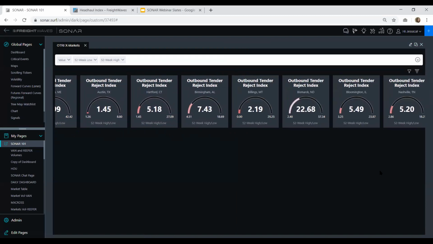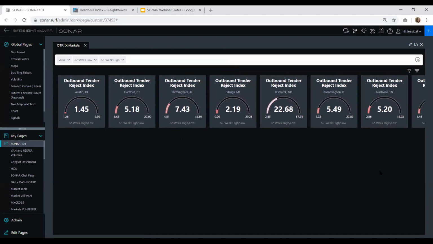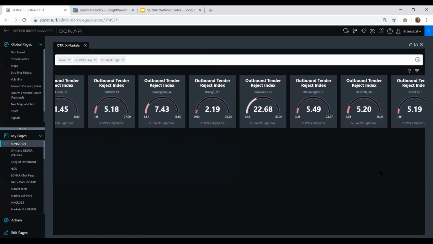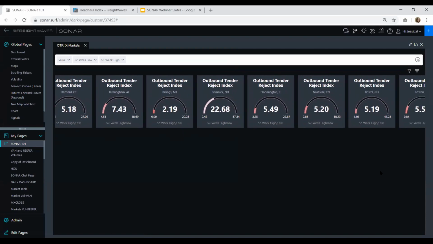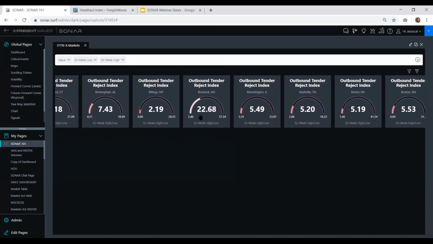This is also probably one of my favorite ones. You can put this up as a scrolling ticker on your screen as well, because people can actually see, oh, this market is 22%, and then the 52-week high is 60%. The closer it gets to that 52-week high, the more rejections, obviously, there's going to be out of that market. It's a great view.